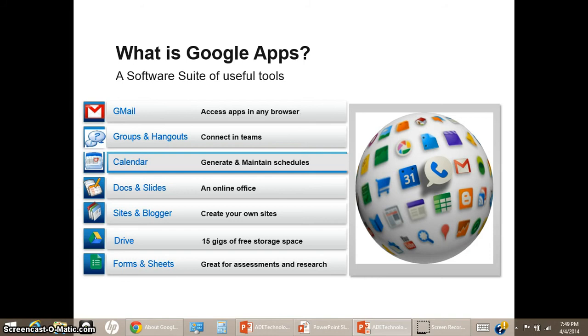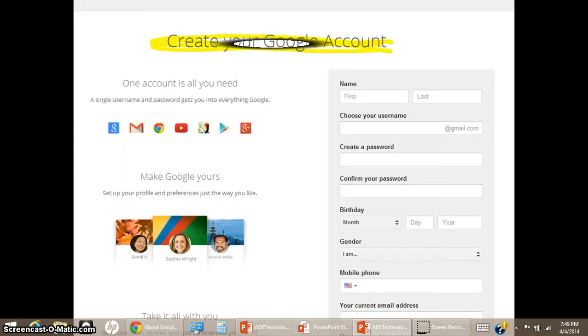And you can use groups and Hangouts where you can connect in teams, a calendar where you can generate and maintain a schedule, docs and slides, which is an online office, sites and Blogger where you can create your own sites and blog, Drive, which has tons of storage space, Forms and Sheets, it's great for assessments and research. So what do you have to do first?